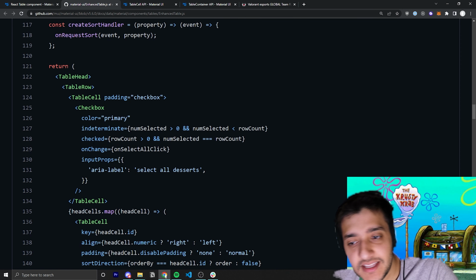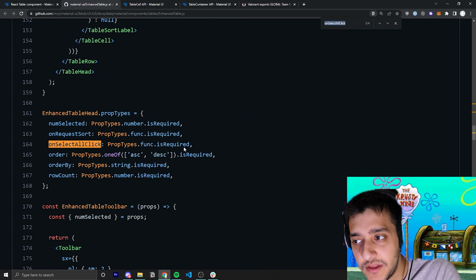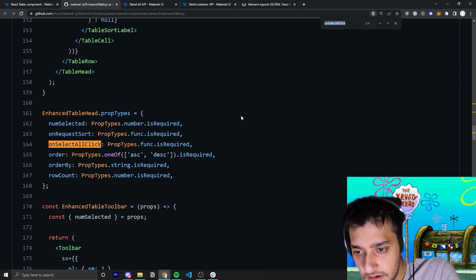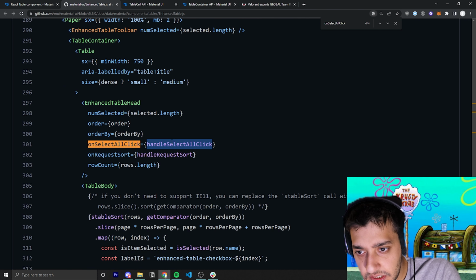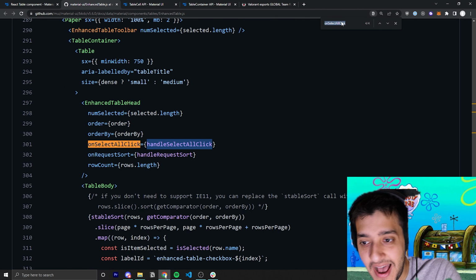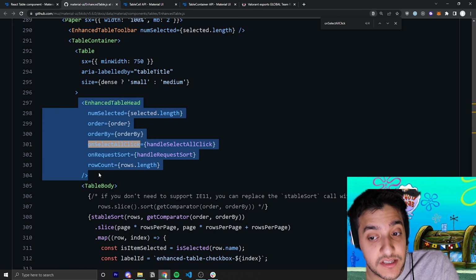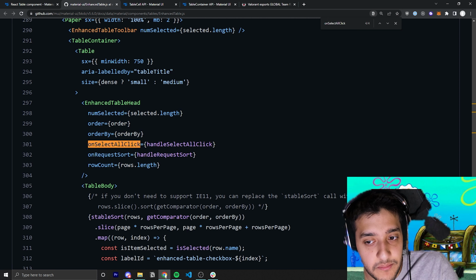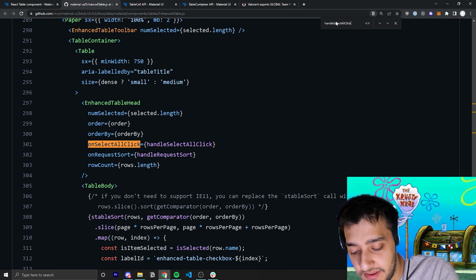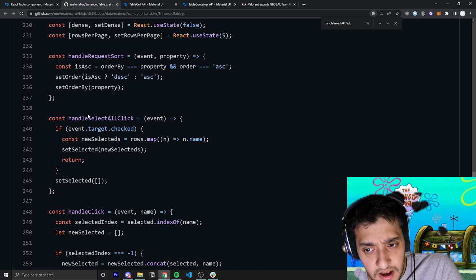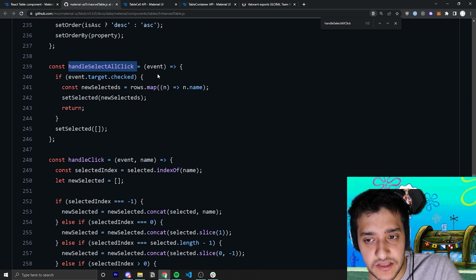So back to this checkbox, let's go ahead and see what this on select all click actually does. That gets passed in through their enhanced table head. Note that in their enhanced table header, they're just passing in a bit of styles, and that's what makes it look a bit different. So it's just a wrapper around the actual thing that they have. And the actual handler that they have for the checkbox is over here.